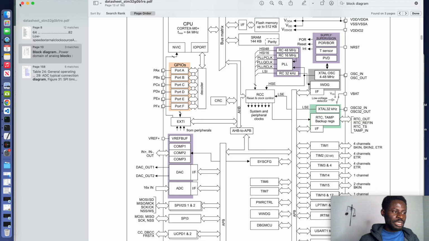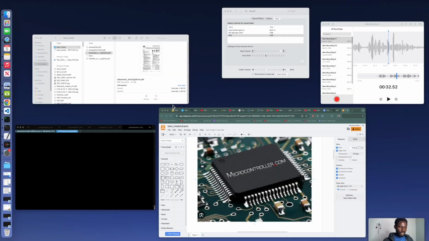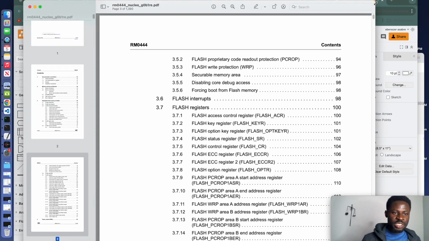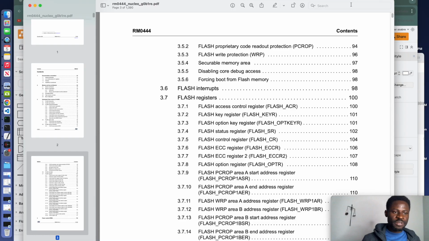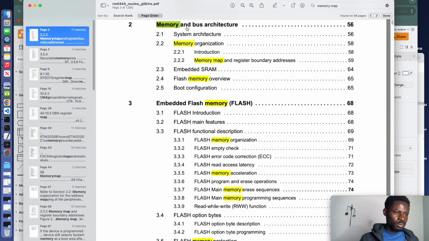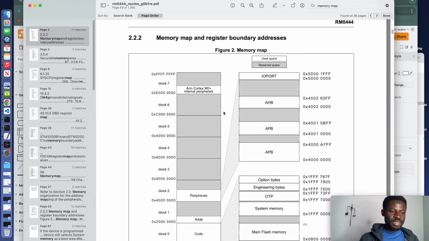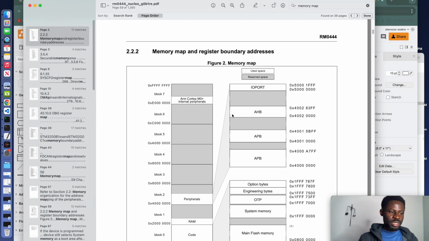Enough of the datasheet. Close it and let us take a look at the reference manual. Let's see what we got. You downloaded it, so go ahead and open it. Inside this reference manual, I want you to search for memory map. You scroll down a little bit. This is what we are looking for. This is the memory map of the MCU dev kit that I'm using.